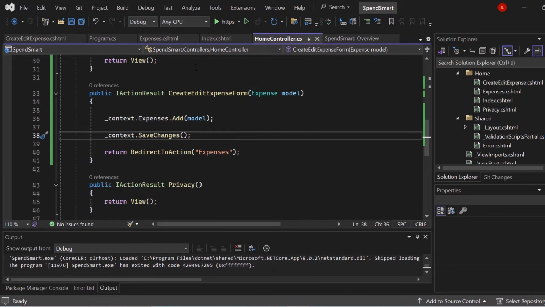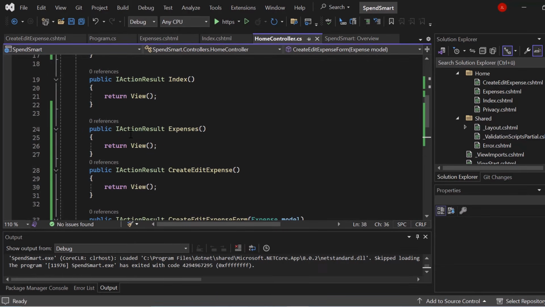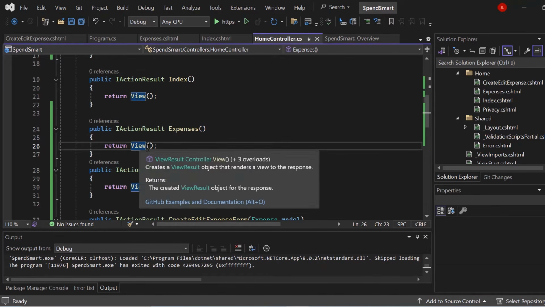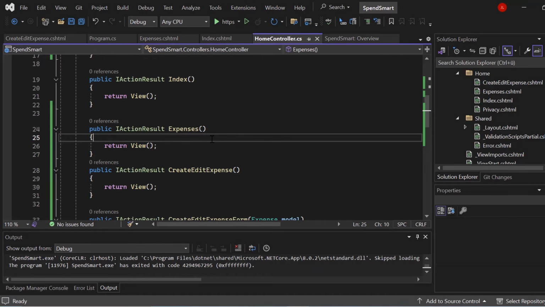Cool. That said, let's go to our expenses CSHTML. Or before we do that, let's simply scroll up and go to the IActionResult Expenses. Now again, inside of this view, we want to show all of our expenses that we have created, right? So therefore, we have to go into the view and submit some stuff here, right?